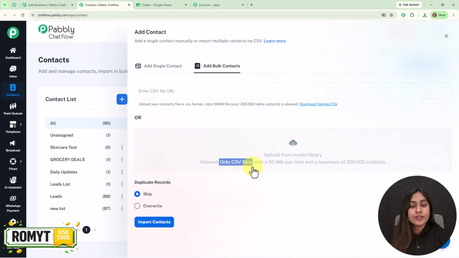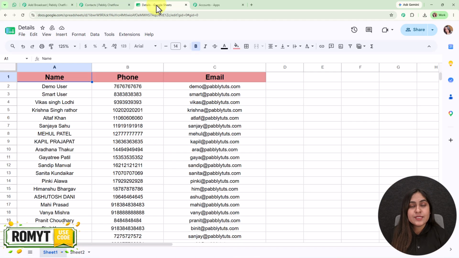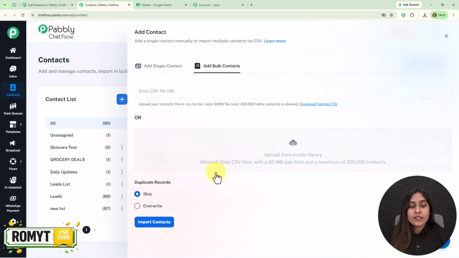If you want to add a single contact, add the details over here, and to add in bulk, select this option. Then here you need to upload a CSV file for the data. But as you know, I have data in Google Sheets format, that means I need to download this file as a CSV file first. Once you have a CSV file, upload the same over here. Click on this import contacts and automatically bulk contacts will be added inside your Pabbly Chatflow account.